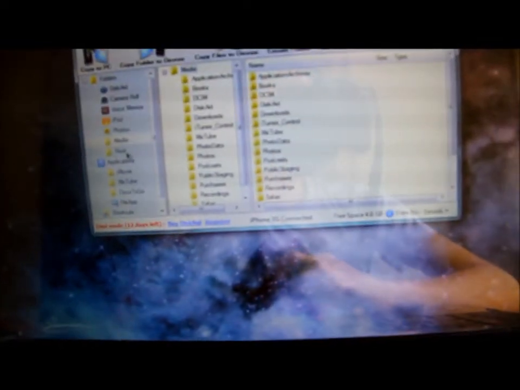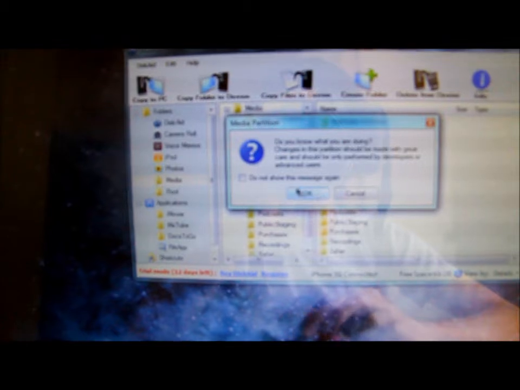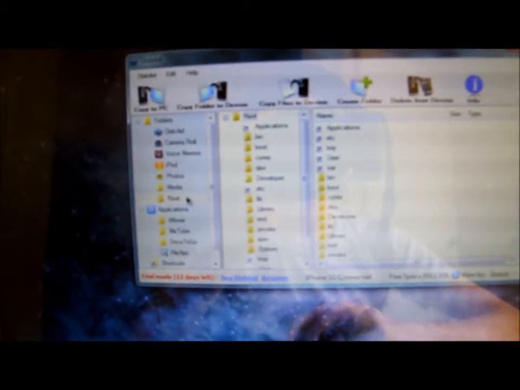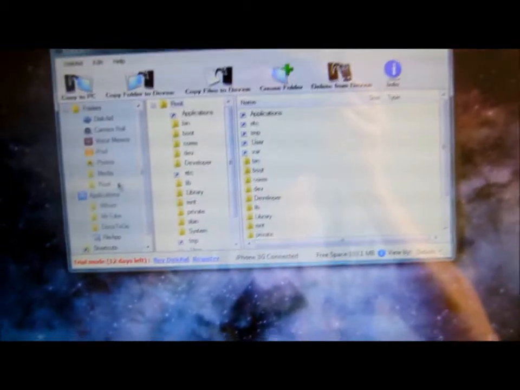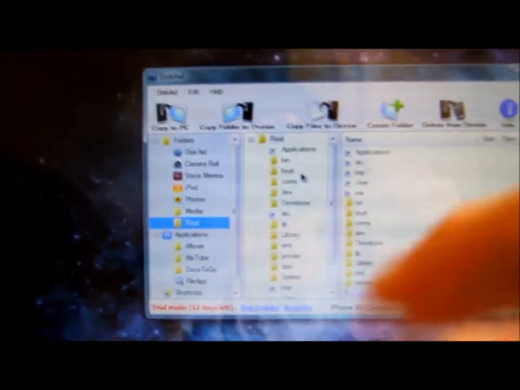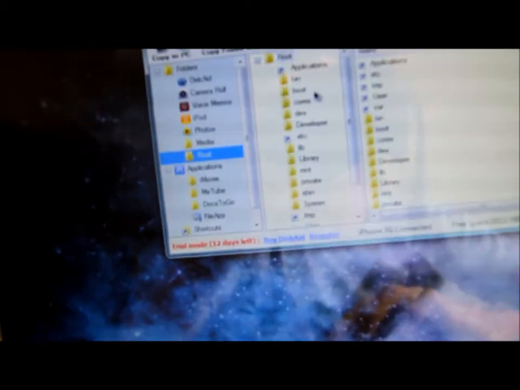Okay, so the first thing you go to is the root folder over here. Wait, let me show you guys. Is this right here? The root folder. You click that, and after that, you just click OK because there'll be a pop-up or something. Then you go to var at the very end.